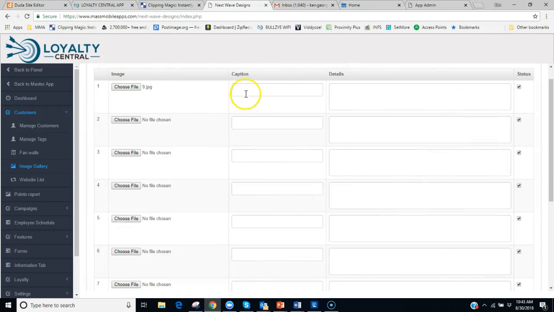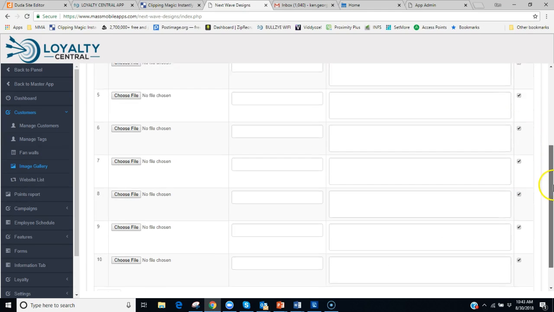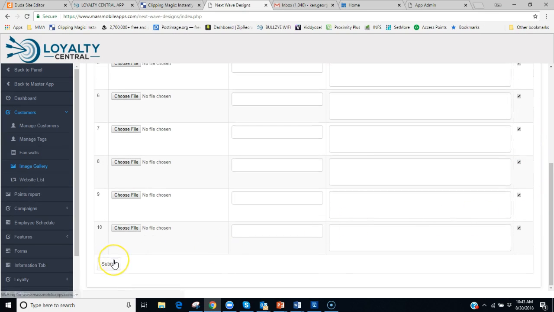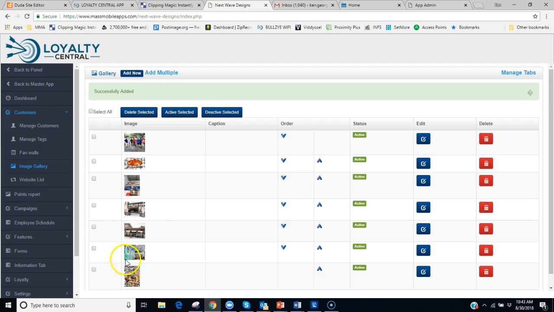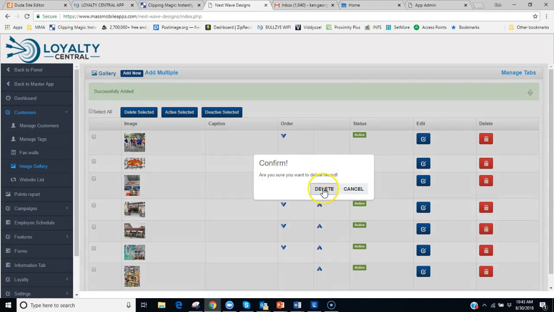You can write in a caption, and once you're all said and done, you can click the submit button. Once you click that submit button, you'll see that the picture has been added to your back office. So that is very, very simple.